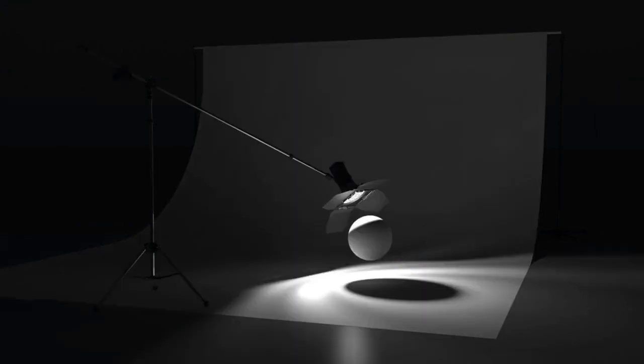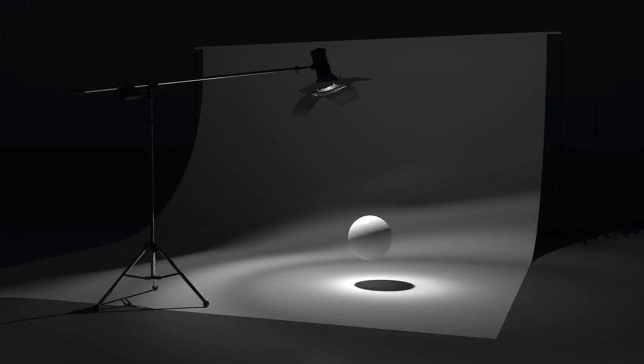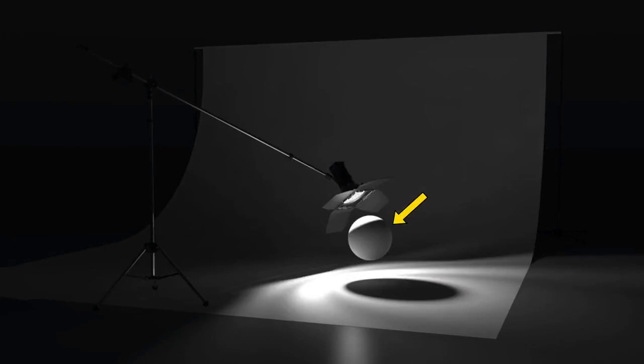Also notice the position of the terminator. Here the terminator is pretty much going around the equator of the ball. Here the terminator has shrunk. It's moved up closer to the light source. A small terminator leads to a bigger cast shadow. These two are connected.